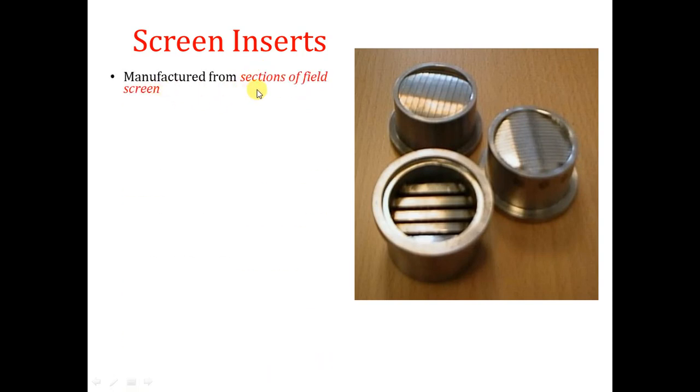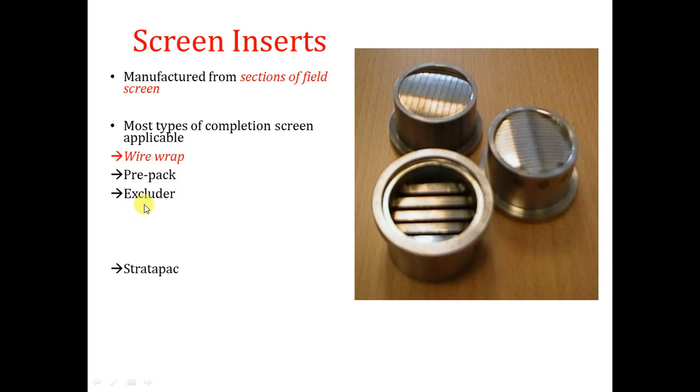So it is manufactured from a section of the field screen. Most types of completion screens are applicable: wire wrap, for example, pre-pack, excluder, and strata pack. All these types are used, as I told you.